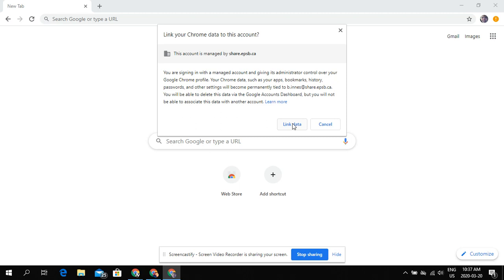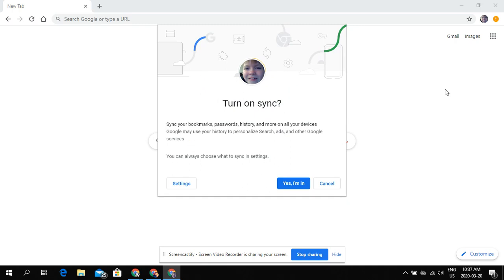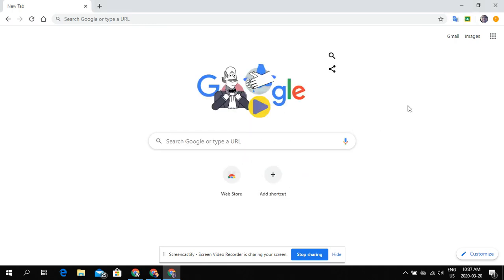It makes it a lot easier when they're signing into Mathletics, their Google Classroom, any of those apps that they usually use. They'll have immediate access because we've already used sign in with Google. And so that should help with the sign-ins and that type of thing. So I'm going to link the data, turn sync on. Yes, I'm in.